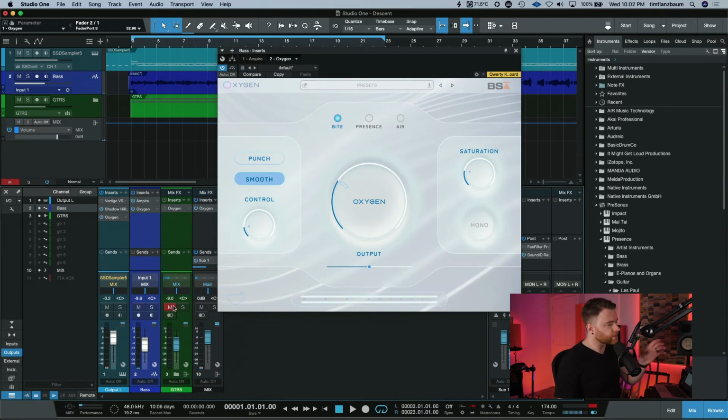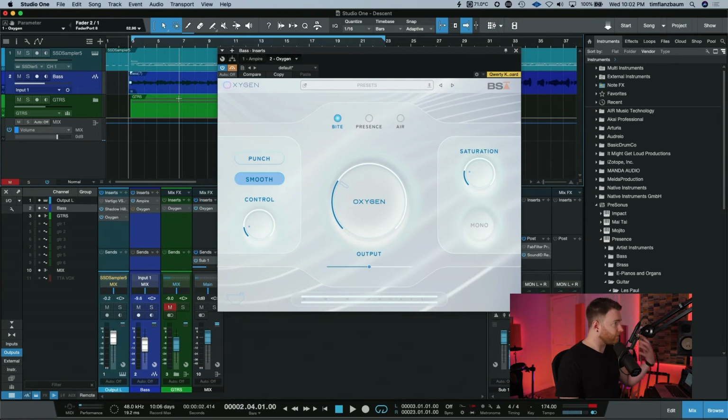Let's do this real quick. I'm just going to take the guitars out and put the plugin in bypass on our bass. And with just bass and drums, take a listen to what it's doing for the bass.